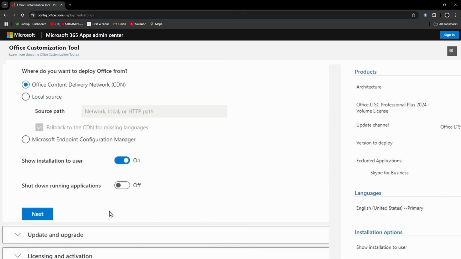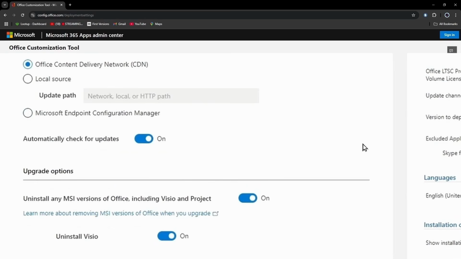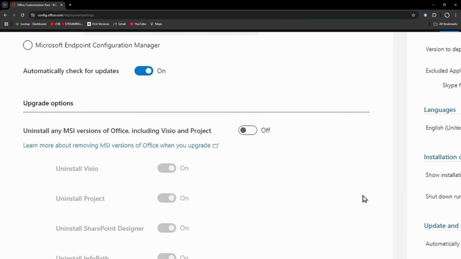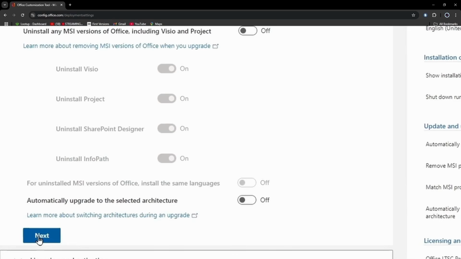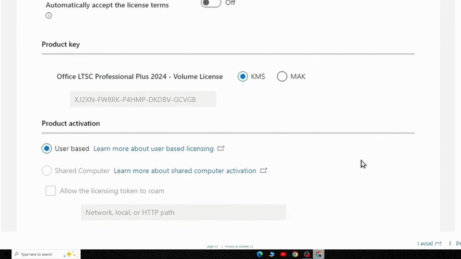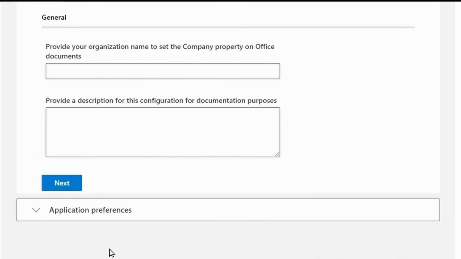Then click Next. Here under Update and Upgrade options, scroll down and under the Upgrade options, disable the option Uninstall any MSI version of Office including Visio and Project. Then click Next. Here for licensing, keep it as it is. Then click Next. Here under the General tab, just leave everything blank and click Next.